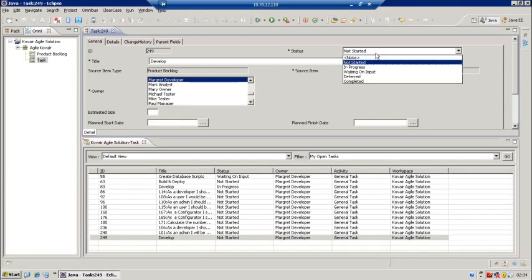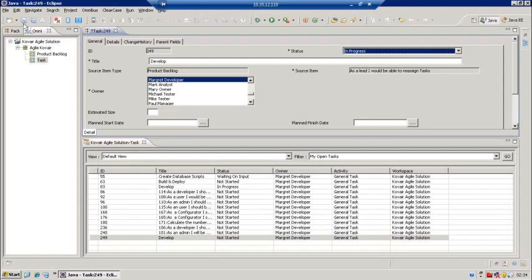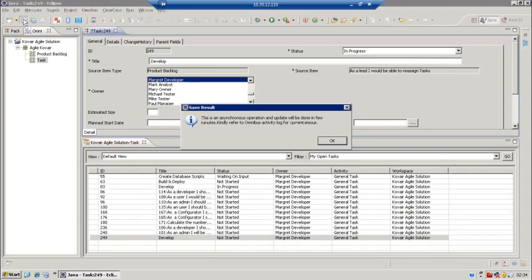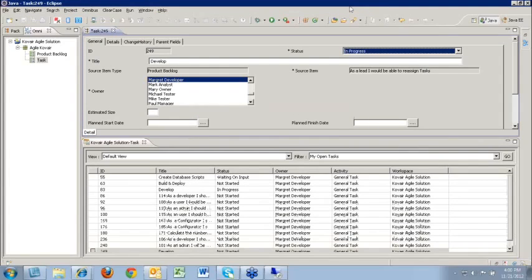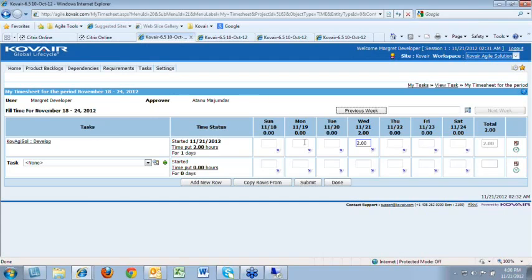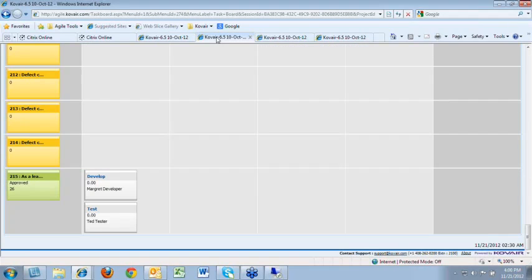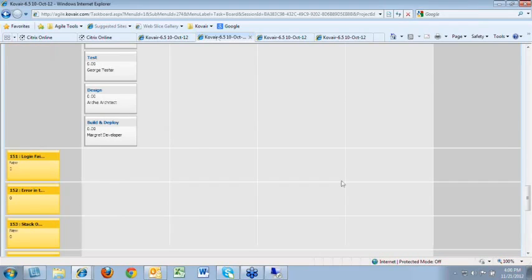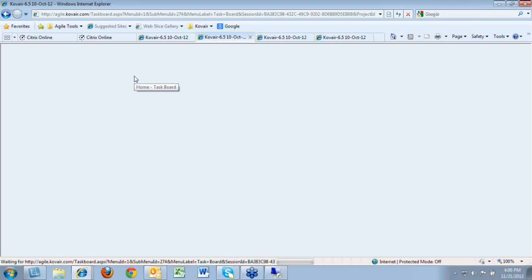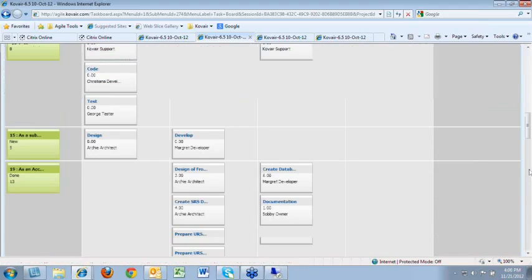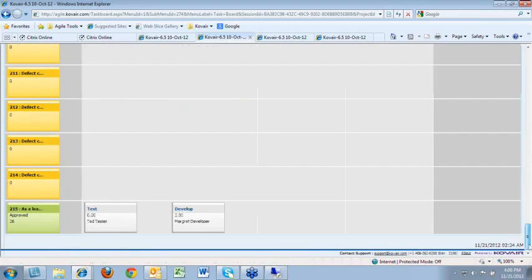So currently it's in the not started stage. Let me put it in progress and save this, so that you will find that this particular task is updated into the task board as well. So if I come back into Bobby's list and do a refresh of this particular task board, you will find that the Margaret task has proceeded under the in progress stage. So here you can see it's in the develop stage.